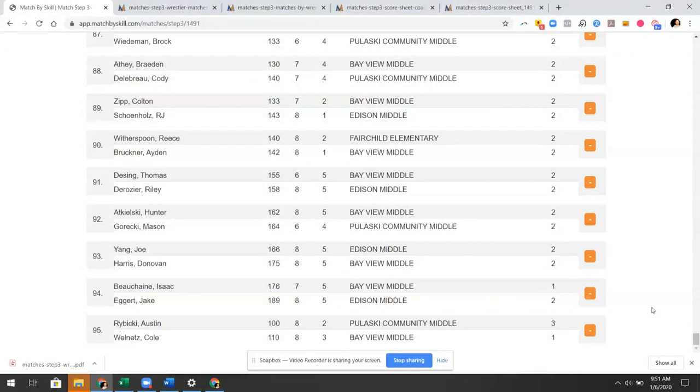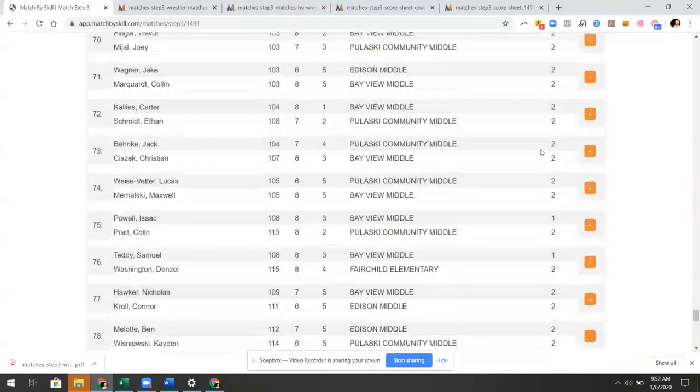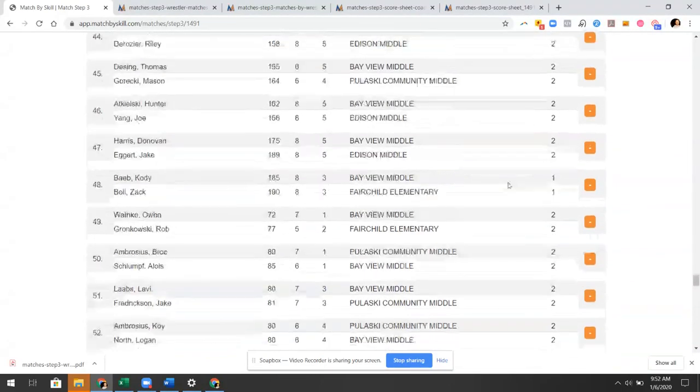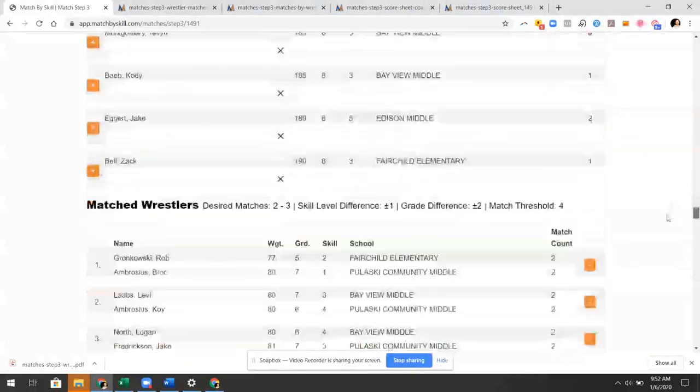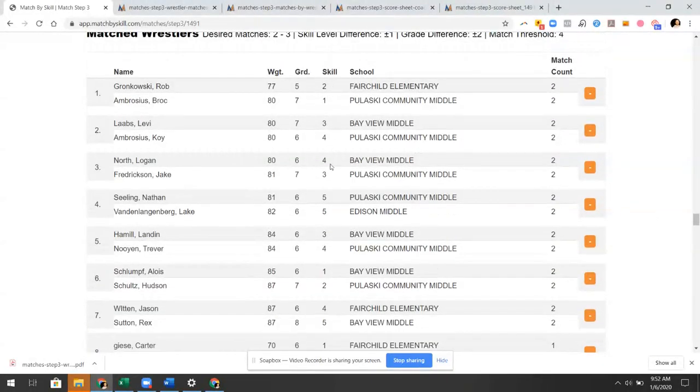Now, if I had only 2 mats and I figure I can get 30 matches in an hour, I need to get this down to 60. And so I'm looking at anybody that has 3 matches, I'm going to delete them out. Anybody who's already got some good matches, I might look for the best possible scenario. So if I look at here and I'll scroll down, I'm looking at, okay, a 2 and a 1, a 3 and a 4, 3 and a 4, 5 and a 5.